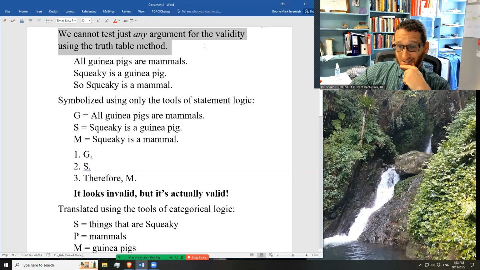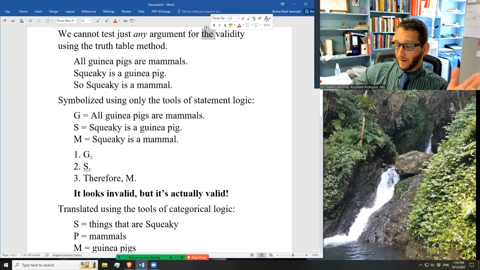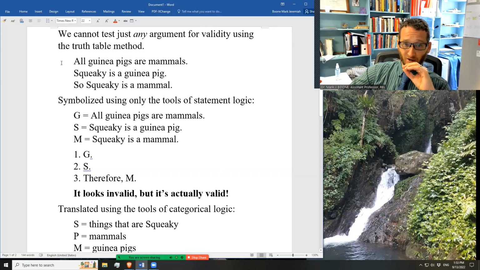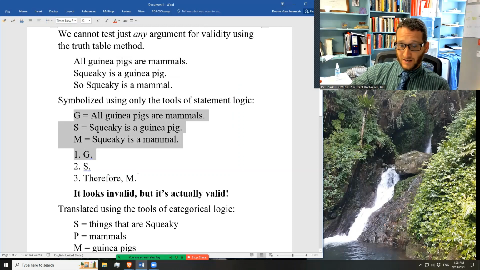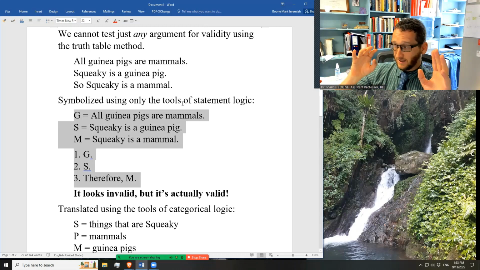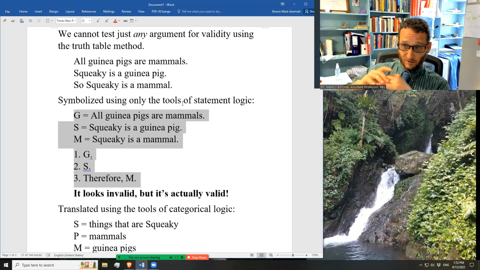We can't test just any argument for validity using the truth table method. My apologies for saying otherwise. Now look at this argument. All guinea pigs are mammals. Squeaky is a guinea pig, so Squeaky is a mammal. If you try to symbolize that using the tools of statement logic, you'll end up with something like this. And I can't see how you'd have any difference other than what symbols you choose. You could use the letters A, B, and C, or X, Y, and Z, or here G, S, and M, and you'd still end up with the same invalid argument form.